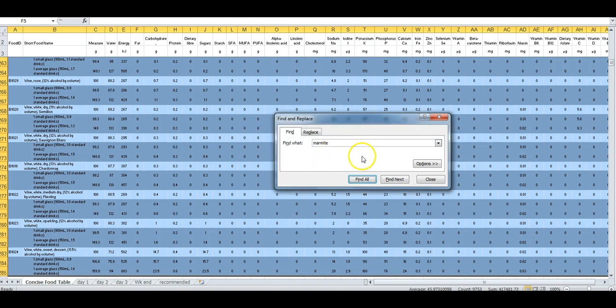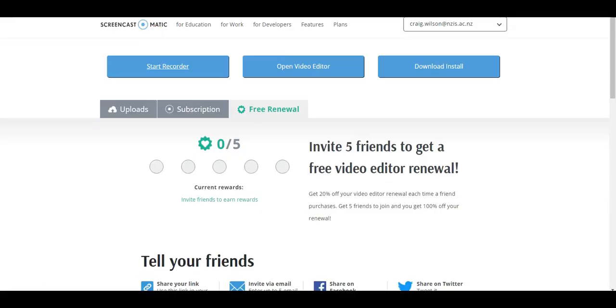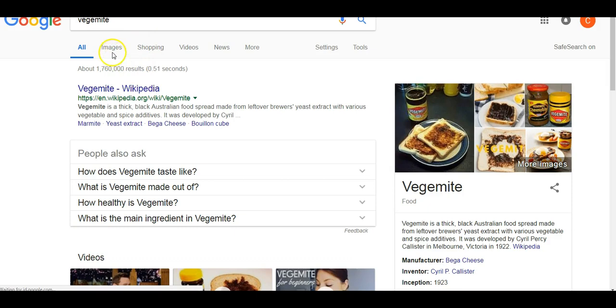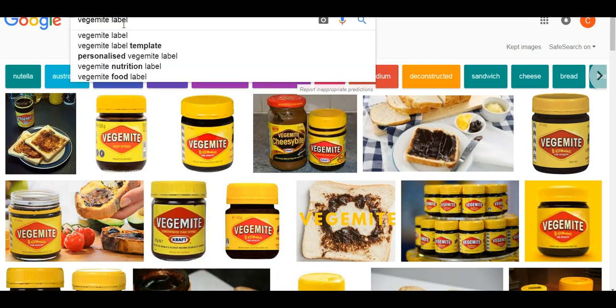Okay, and as I suspected, it's not really for these kind of things that you can easily find the label for. What I'd do in this instance, if I didn't have the Vegemite in front of me, is I'd get into Google here, Vegemite. I would look up some images. I'd see that it is Vegemite, and I'd also add the word maybe label.